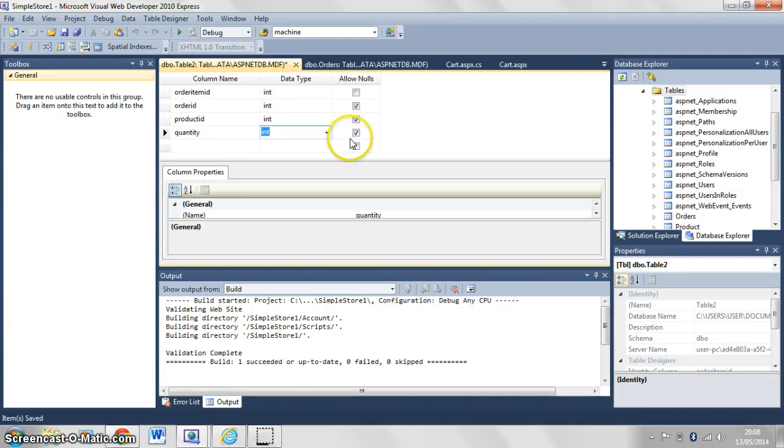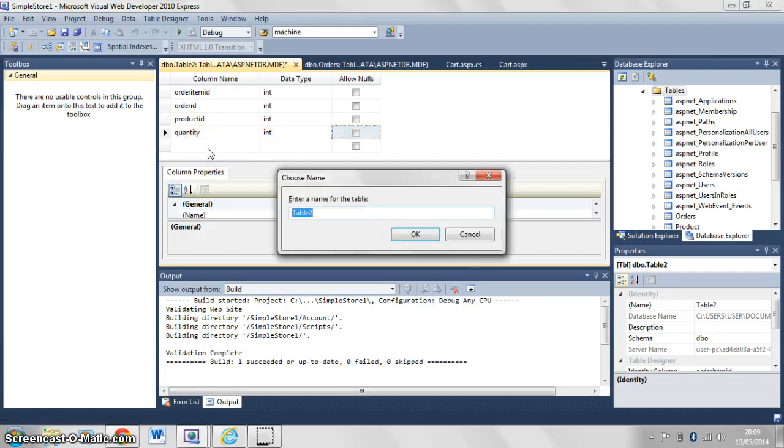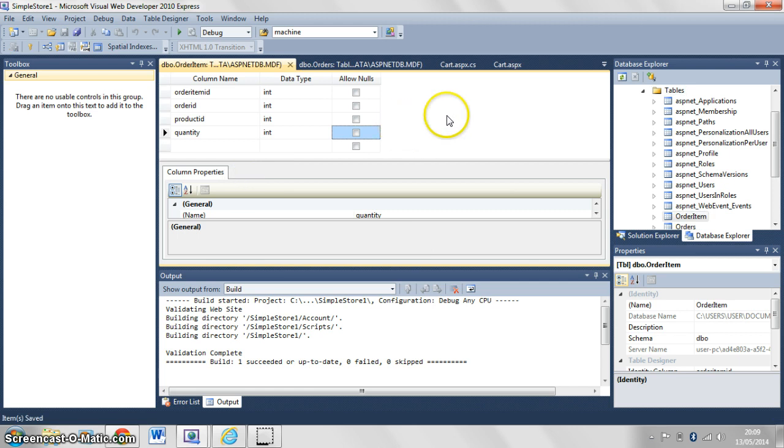So basically these can't be null, and neither can quantity. Let's just save this table now, and let's call this order item. Okay, so now we've set up our two tables. We now need to create the stored procedures in order to insert into these. I'm going to do that in the next tutorial.